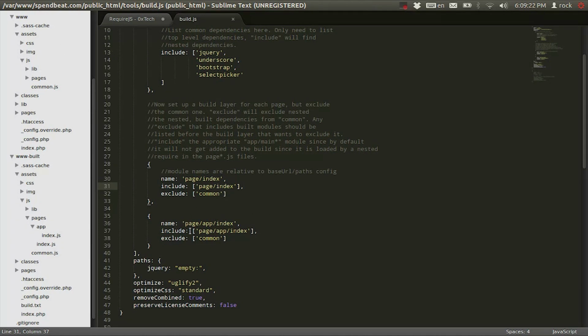Also happens to be another page that I have. Whatever. Now, paths, this is important. If you don't want the r.js thing to break when you try to run it, then you need to make sure that anything that is running off a CDN has to be referenced with empty.